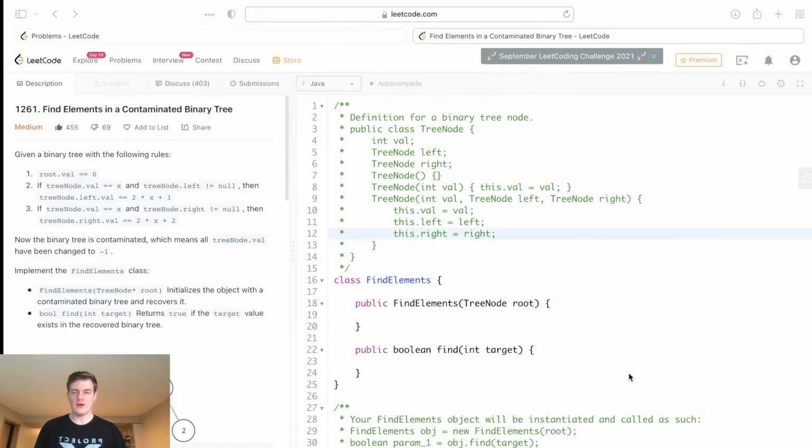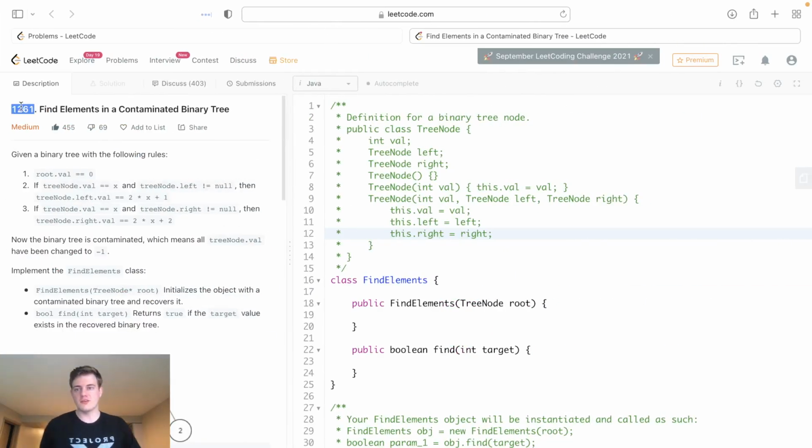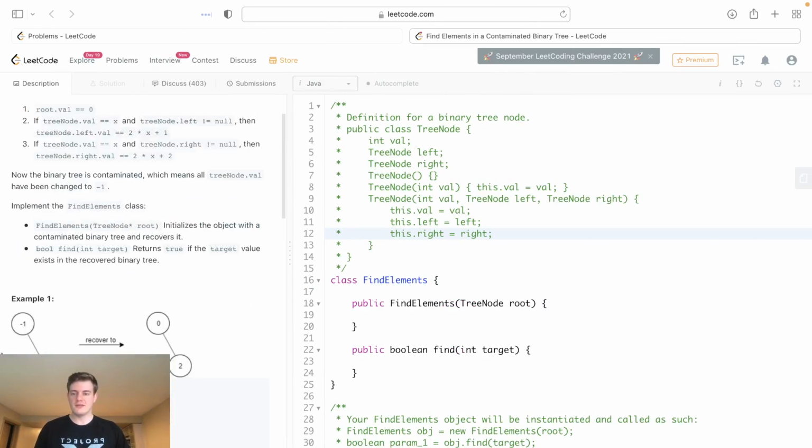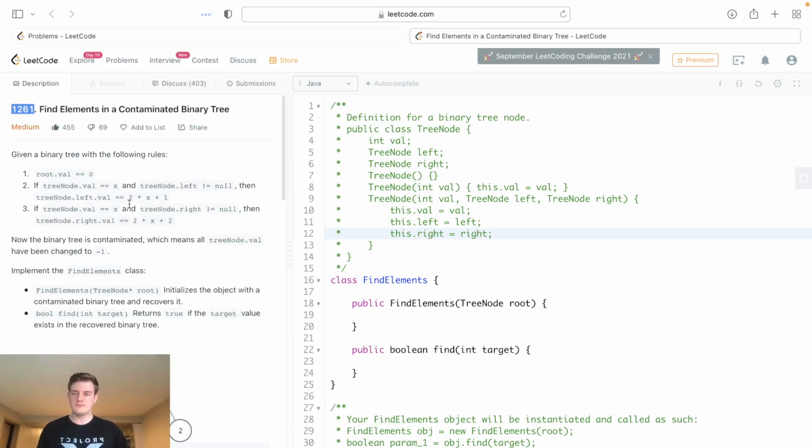Hey everyone, today I'll be talking about Leetcode 1261, Find Elements in a Contaminated Binary Tree. So we're given some tree, it has all negative ones, so it's been contaminated apparently. And to recover it, to make it not contaminated anymore, we have this rule set. So the root's value is 0, and then for any given node's value x, the one to the left will be 2 times x plus 1, the one to the right will be 2 times x plus 2.